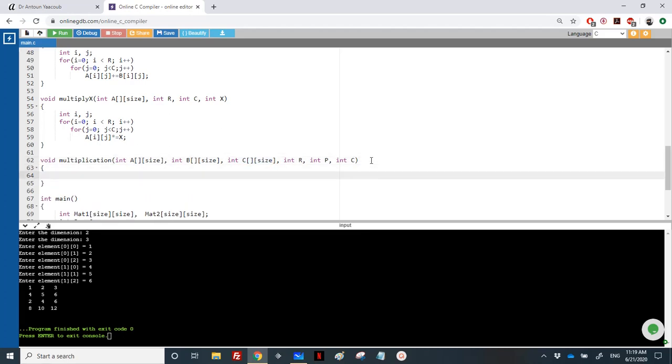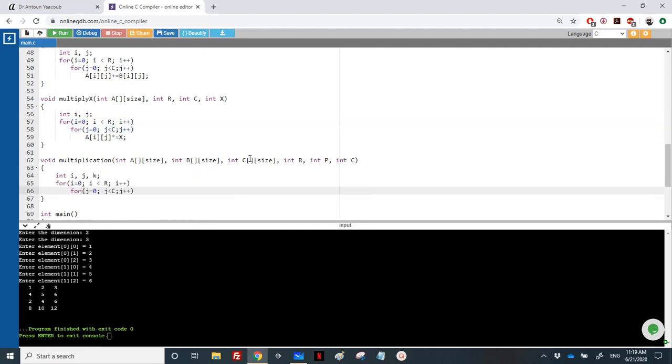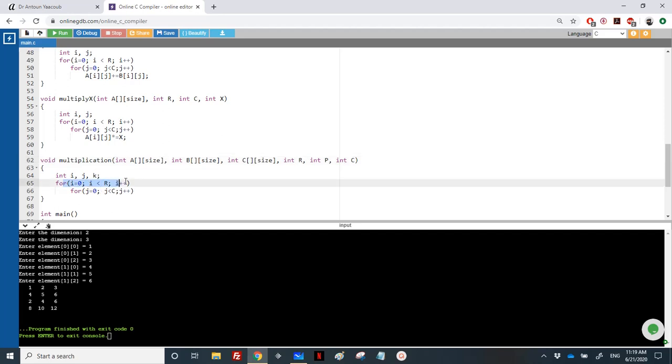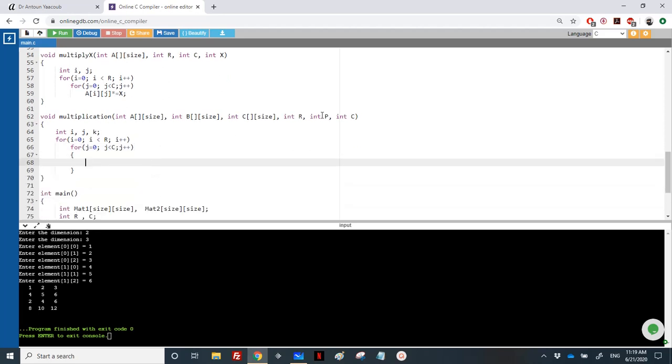In order to do that, I need 3 counters, I, J, and K, because I have 3 dimensions. So I need to loop over the resulting matrix C, which is of dimension R by C. So I will loop for i equal to 0, and then for j equal to 0, j less than C. And as I have told you, in order to calculate each element, I need to loop P times, because I need to multiply P elements and then do the summation.